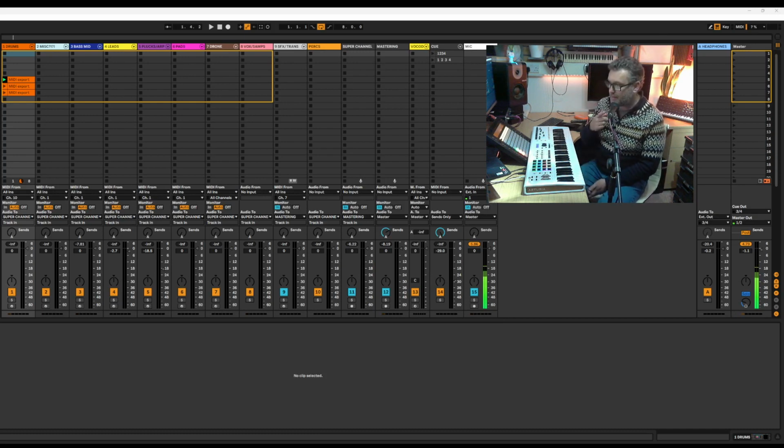I'm using a dynamic mic for the first time because the, what are they called, condenser mic was picking up all my stomach rumbles and everything last time. So anyway, for hardware, I'm using a Keylab.